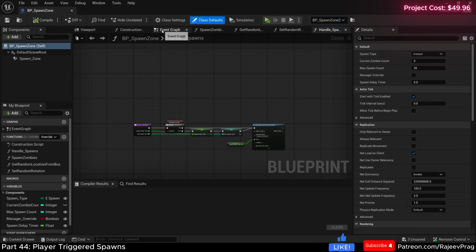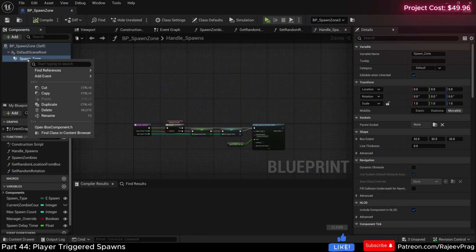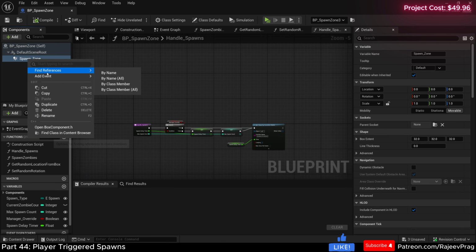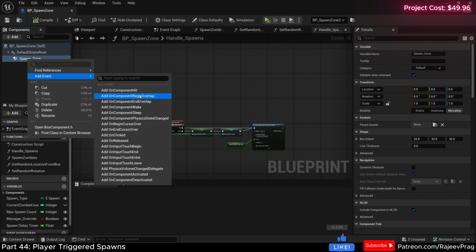So the first thing that we're going to do is create that collision event. We're going to right click on the spawn zone and then add event. Now, all of these events come built into the Unreal Engine for each collision zone, and you can use any of these events to trigger different functionality. For our purpose, we're going to take a look at when the player steps onto the zone, and also I'm going to show you how to use when the player steps off of the zone.